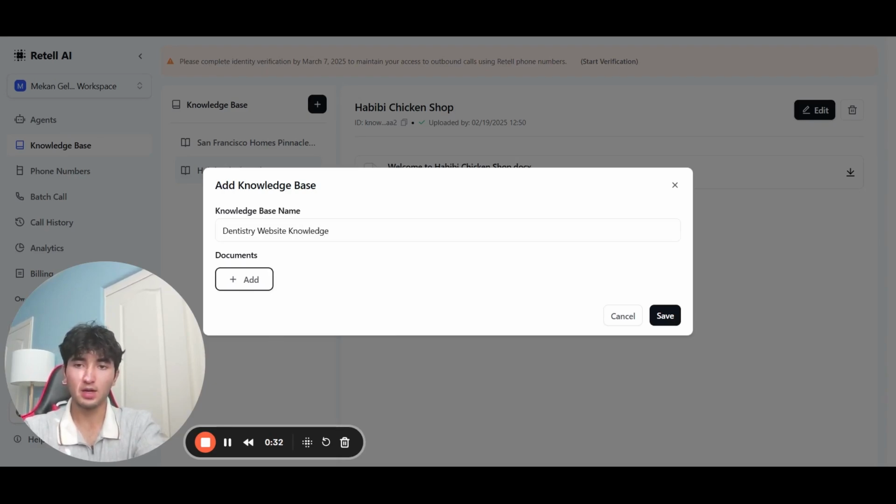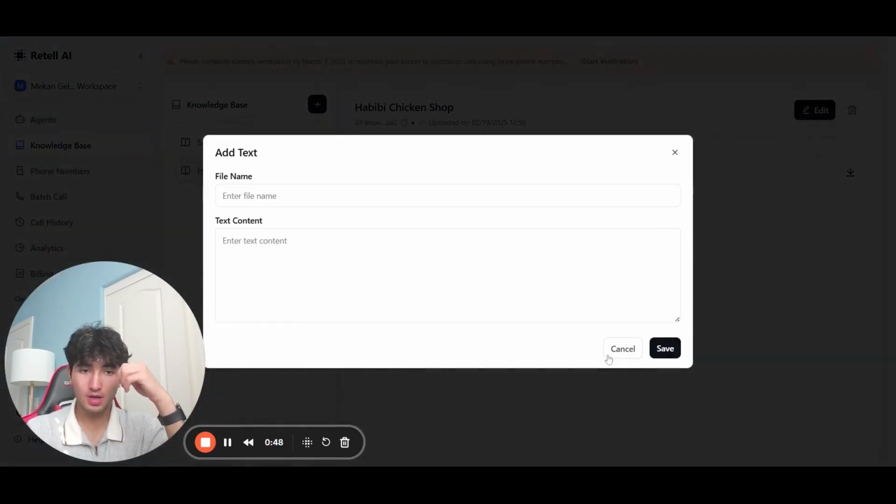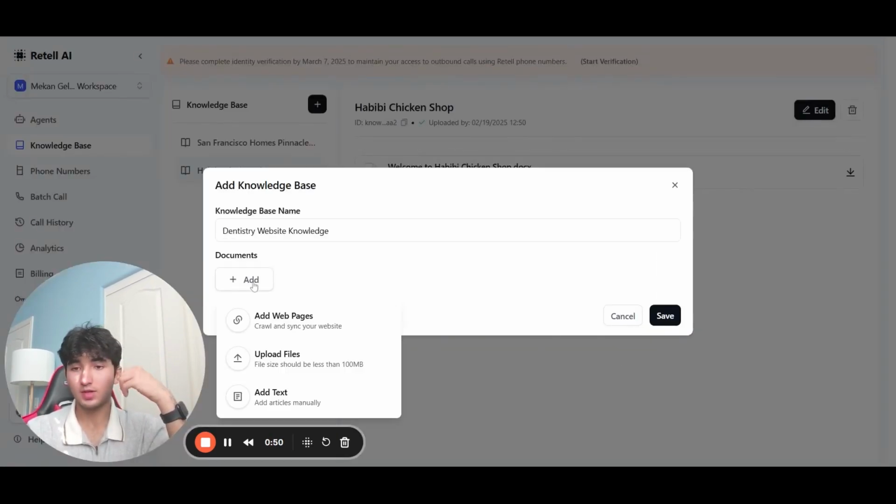Now, as you see, we can click on add knowledge base. You can call it whatever you want. Let's say real estate, or actually let's say dentistry website knowledge. Now, of course, if you're going to use this AI agent sort of like an assistant for you or a receptionist, you'd want it to know some basic things that can be found on your website. Of course, if the people who are calling haven't seen your website, then they wouldn't know that information.